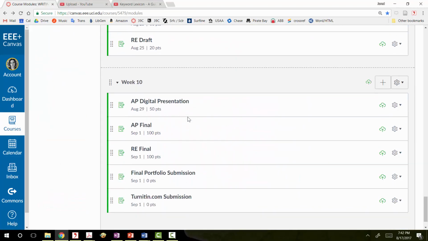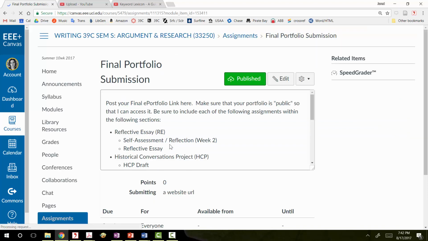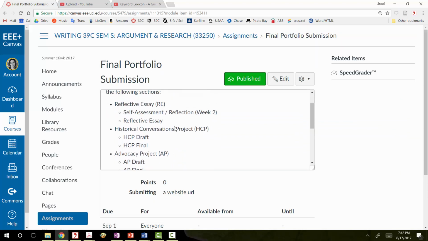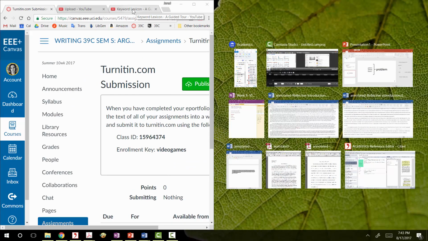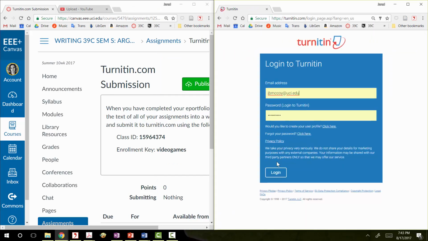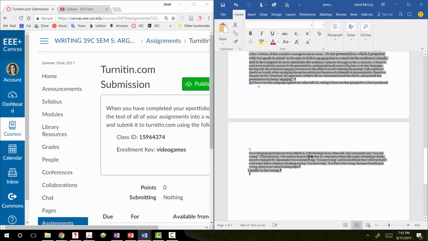After you've completed your digital presentation and revised your AP and reflective essays, all you have to do is upload the links, and then double check that you have all the components ready for your final ePortfolio, and then upload the link to the main page of your portfolio, just so I know you're done. Finally, copy and paste all the text from your ePortfolio into a Word document and submit it to turnitin.com using the class ID and enrollment key listed in the prompt.